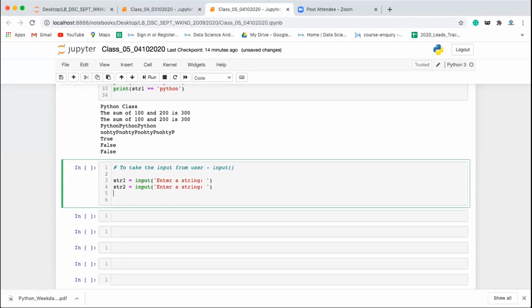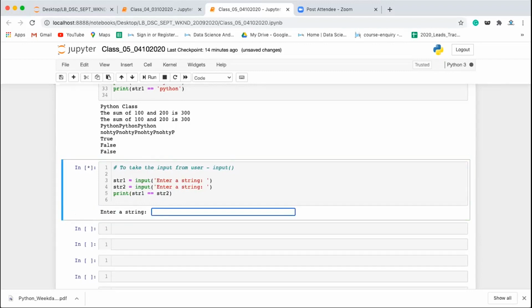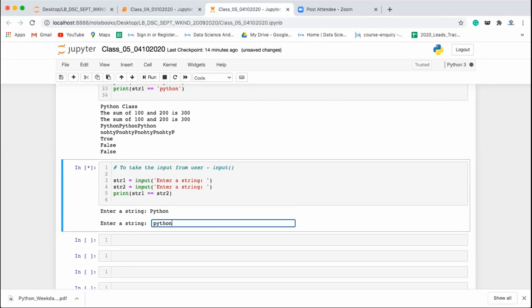Now, if I want to compare, you may simply write str1 equal to str2. Now you can execute this. For str1, you may just enter the value Python, and for the second also you may enter the value Python, but with a small p. So in this case, it is returning false.